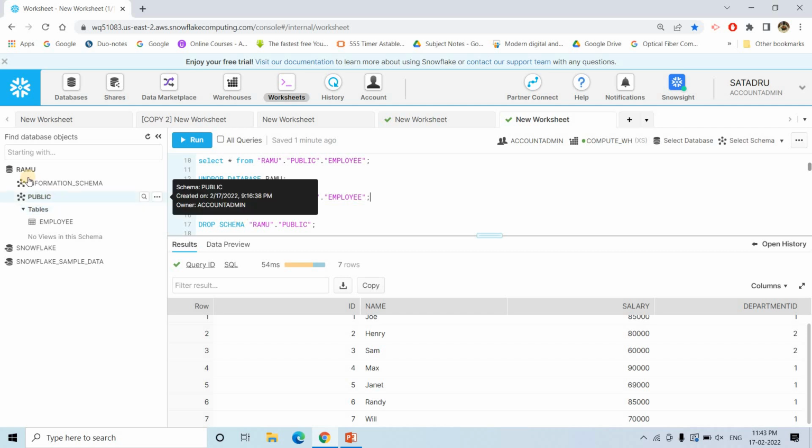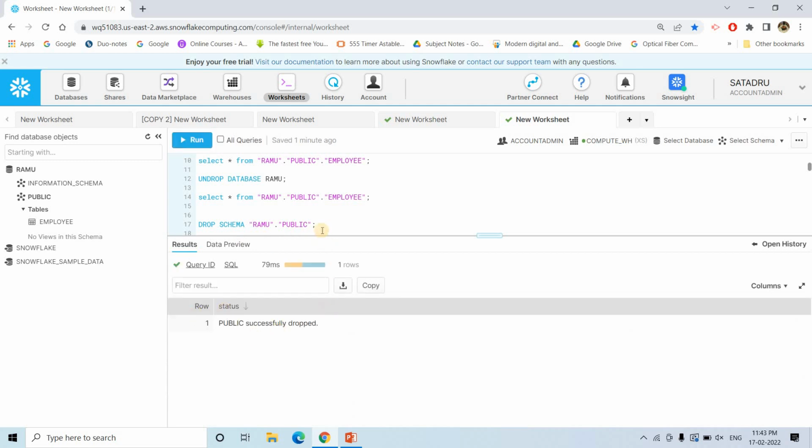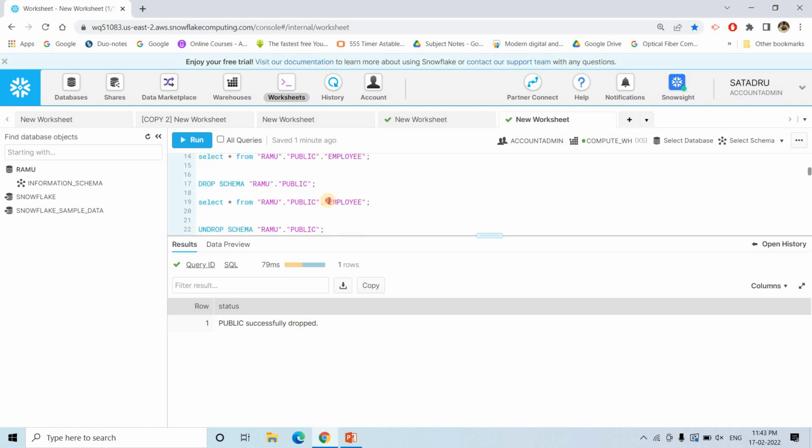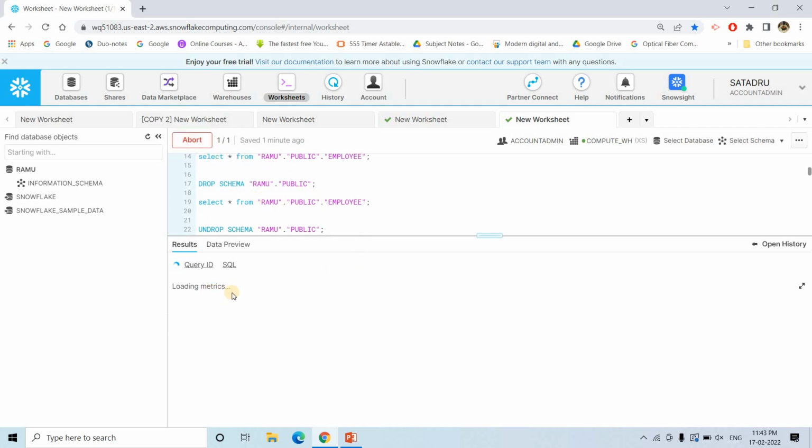Okay, so I have already shown you how you can restore the database. Now suppose by mistake I dropped the public schema. If I execute drop schema ramu.public, the public schema is successfully dropped. If I refresh this place, only the information schema, which contains the metadata, is present. Now if I execute select star from ramu.public.employee, obviously it will throw an error stating that the ramu.public schema does not exist, which is obvious, right?